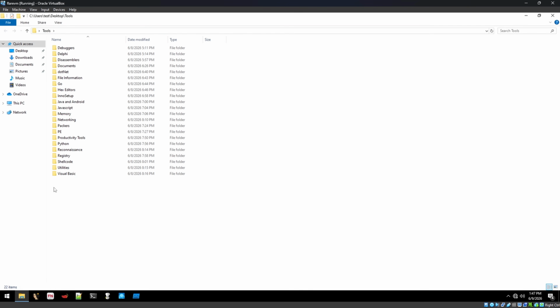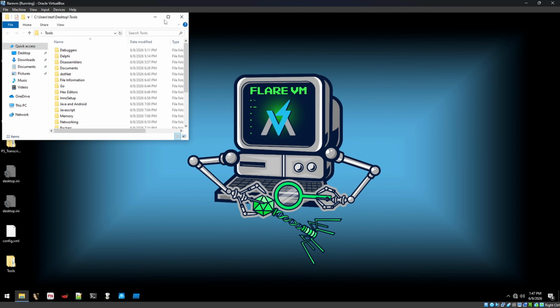Like I said earlier, guys, this is a fully functional malware lab. If you need to do anything malware related, this is definitely a go-to machine for you. Flare comes with a whole host of tools. There's a whole bunch of tools that I've never heard of. I'm definitely going to take some time to try and dive into this and see what everything has to offer and what they can do.